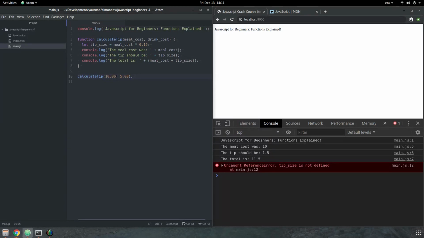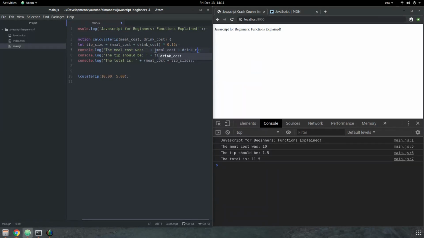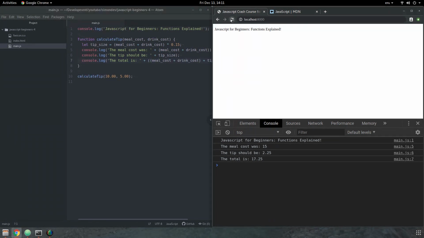You got a fancy juice or one of those sparkling waters, and then we run it. Oh, we actually have to modify calculateTip to take that into account. Now we go. And there we go. The meal cost was $15. That's 10 plus 5. The tip should be $2.25. The total is $17.25. That's exactly what you should expect.